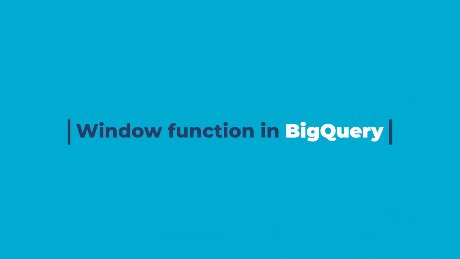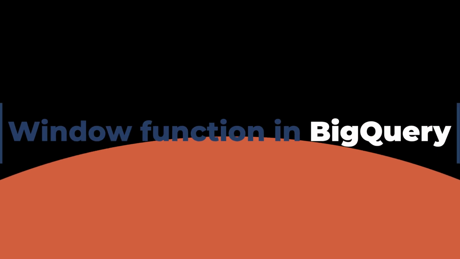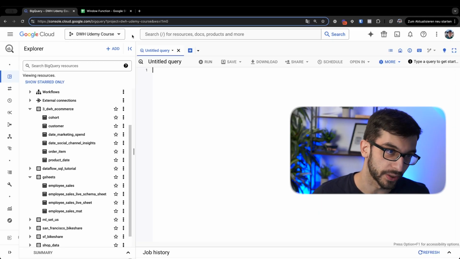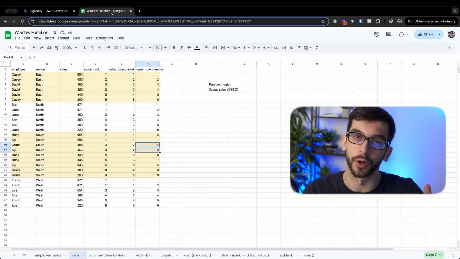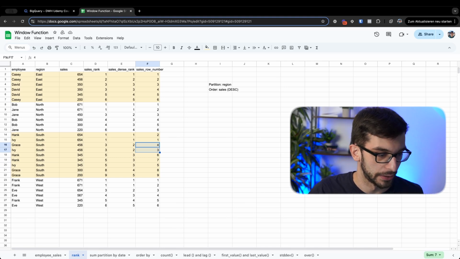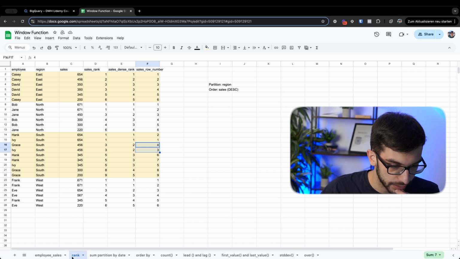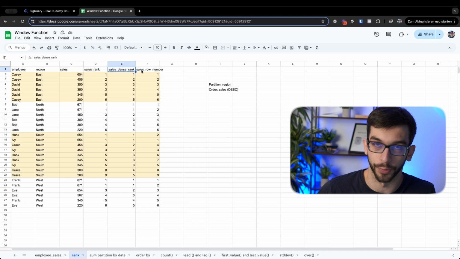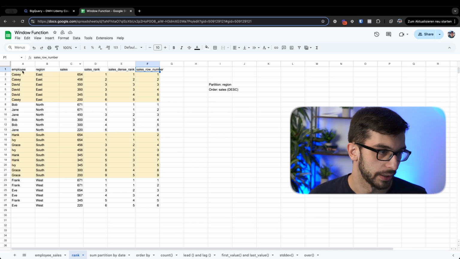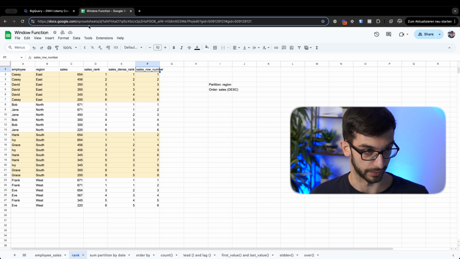But let's start with the window functions in BigQuery now. So let's start right away with the first SQL statement. The first SQL statement is based on the window function Google Sheet, the one we handled already in the last video. There we have the rank functionality: the rank window function, so sales rank, dense rank, and row number. And as we want to check this now, we need employee, region, sales, and then the window functions.